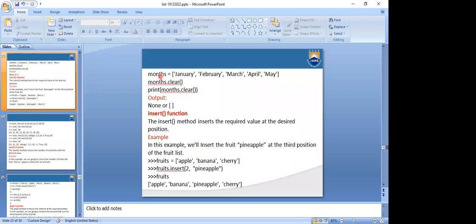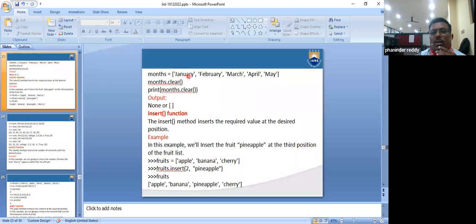In the months list, five items are there. After that, I am applying the clear function on this list. What will happen here? It clears the list, makes it an empty list, and removes all these items. Next, print months dot clear. Then empty square brackets will be printed.